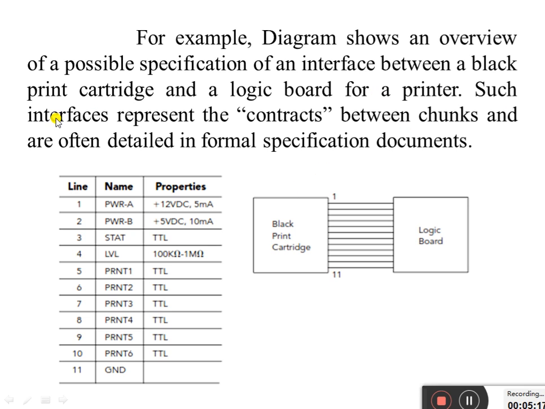Such interfaces represent the contracts between chunks and are often detailed in formal specification documents. So this is about creating detailed interfaces between two chunks, how they are related to each other, which we discussed in this session. This is about the secondary system in the desktop printer cartridge.